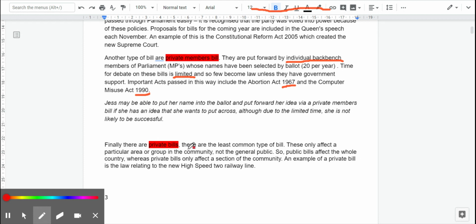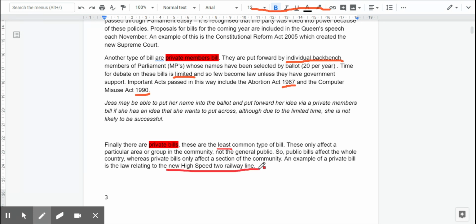So finally, there are private bills. These are the least common and only affect a particular area or group in the community, so not the general public. So public bills affect the whole of the country, whereas private bills only affect a section of the community. So, for example, private bills relating to the new high-speed railway line, High Speed 2, are relevant to us in Birmingham, as is there's been some law surrounding the Commonwealth Games as well. So those are private bills which would affect us and would affect Jess.